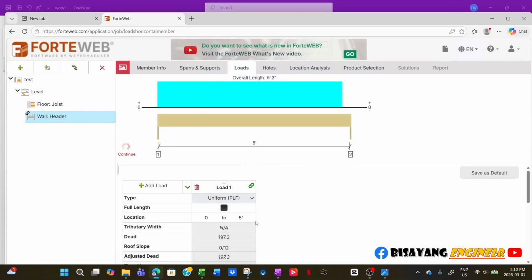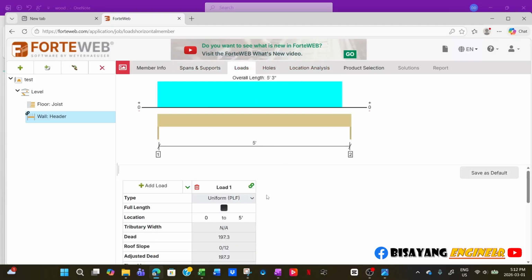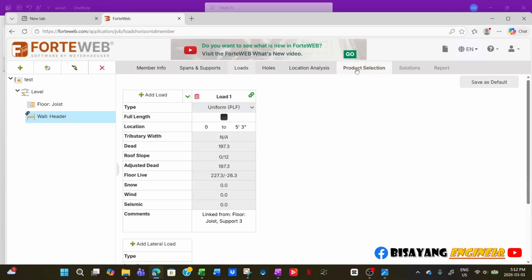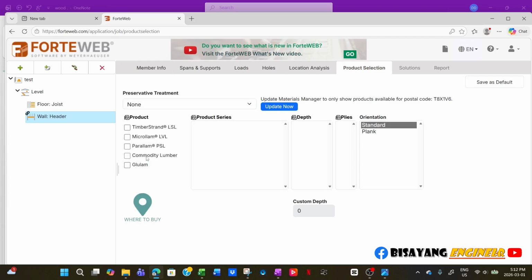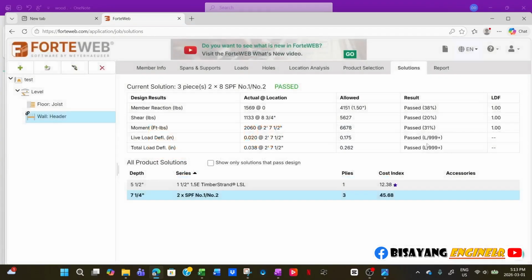So the total length would be, because you have a 3 meter which is 1.5 by 1.5, 1.5, and then on each side, so this will become 5 foot 3. Your span, so your load would be 5 foot 3, and then you select a regular joist or the regular dimension length, say 3 ply 2 by 8. Then if it says it's okay, then that's your final size.